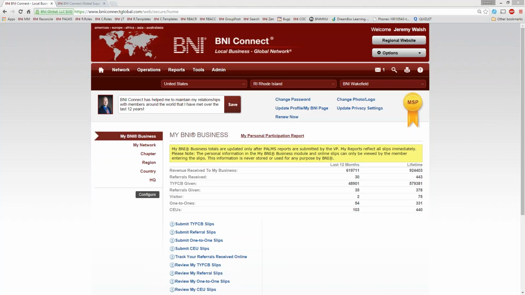The second day, we talked about the online slips: how to enter referrals, one-to-ones, thank you for closed business, and CEUs, so you can track it on an ongoing basis. Yesterday, we talked about the social media networking components of BNI Connect, the ability to connect with any other BNI member around the world, about 190,000 active users. And today we're going to talk about the member tools and reports.